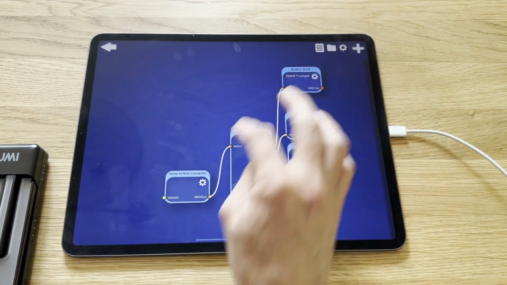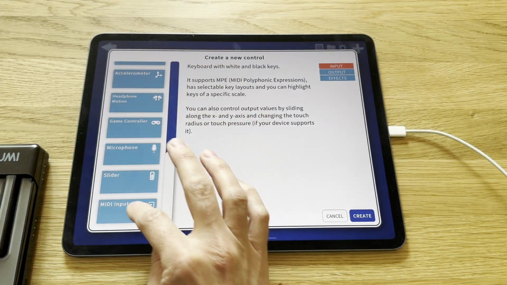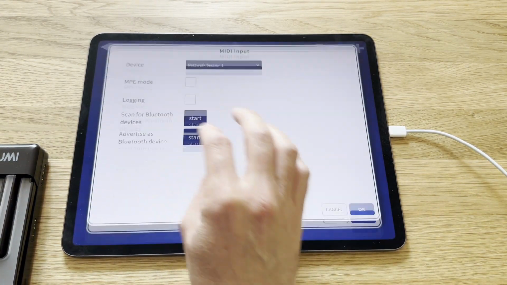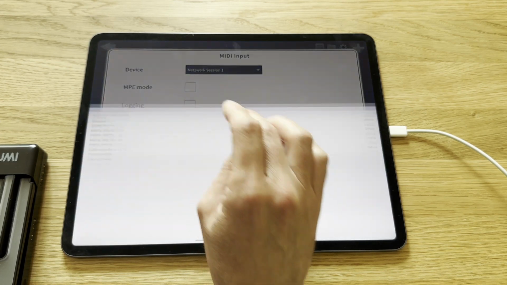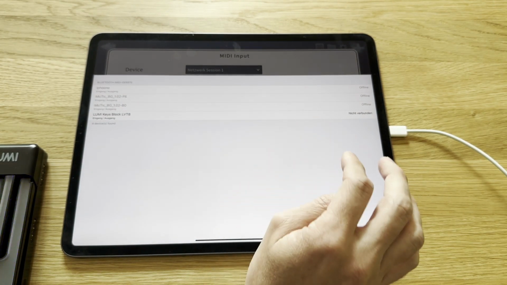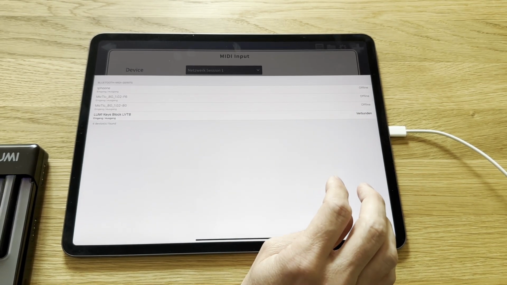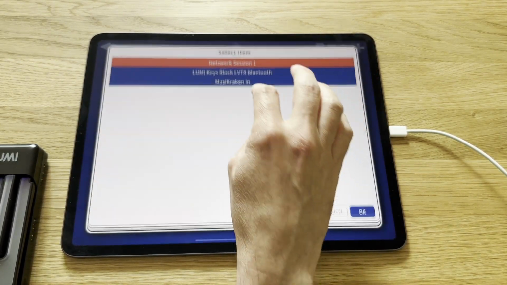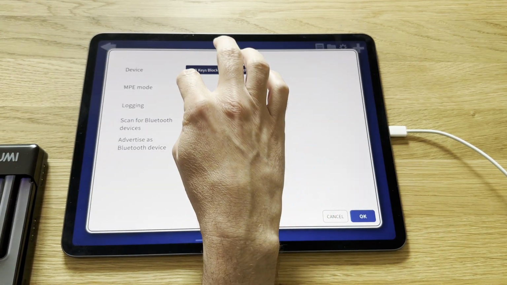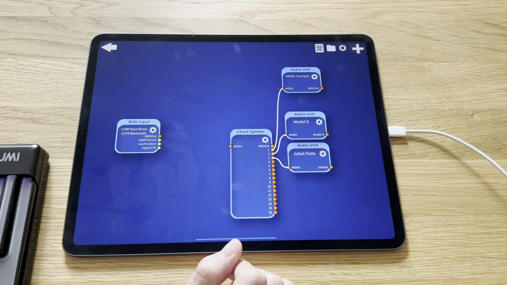So if I get rid of this, create the MIDI input module, then scan for Bluetooth devices, connect in this case to a Lumi keys block, and then select it here. Then I will activate the MPE mode. Now all per note events that the MPE keyboard sends will be filtered out and converted to the internal system. And similar to the internal keyboard, this will also generate a per keyboard event as well. So you can still choose to either use these per note values or use the same value for the whole keyboard.